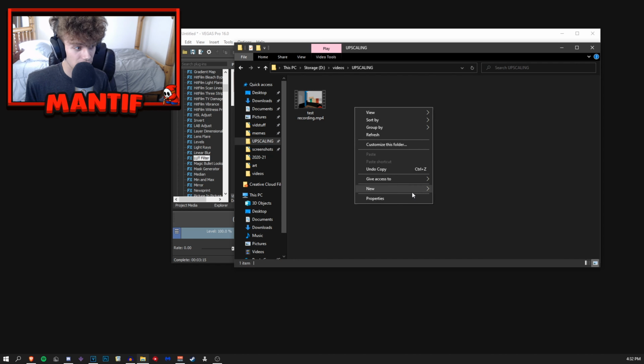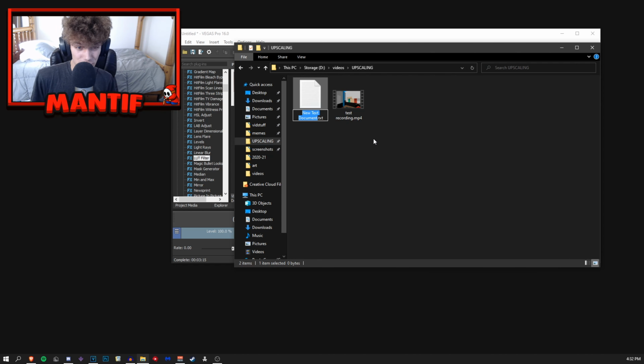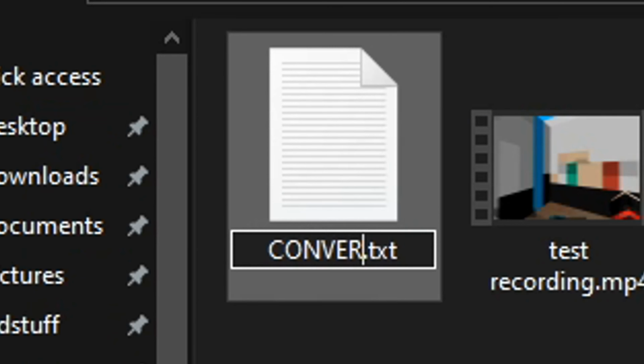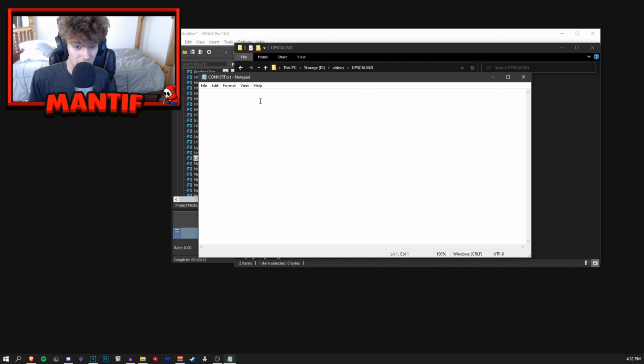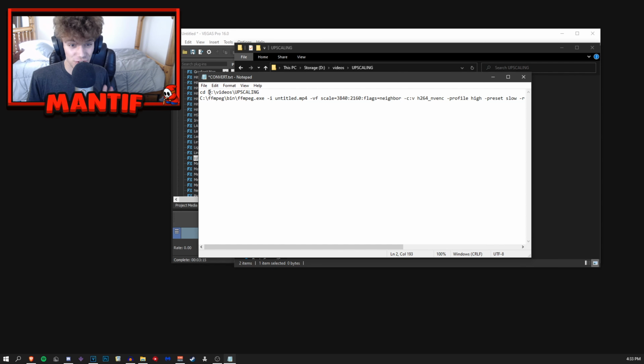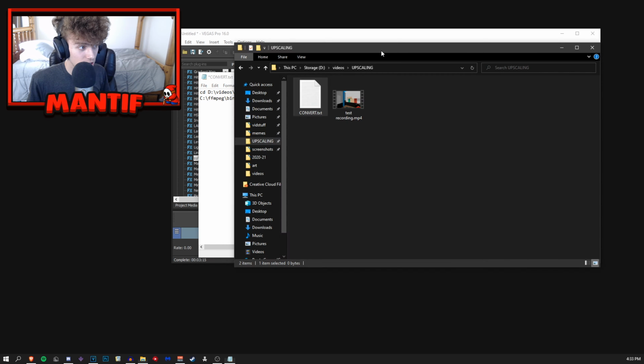Right-click in the folder and then create new text document. You can call this whatever you want. I'm just going to call it convert. Once you double click your text document, this blank window is going to open, and then copy the code that I leave in the description below into this document, and be sure to change the pathway to this folder. As you can see, this is on my secondary hard drive, Videos, Upscaling. You want to copy this pathway right here, and then paste it after the CD right here.